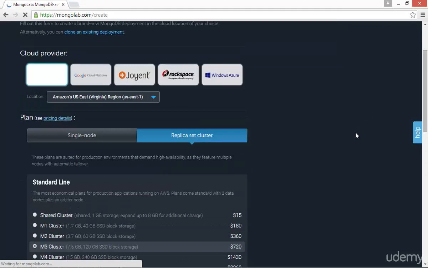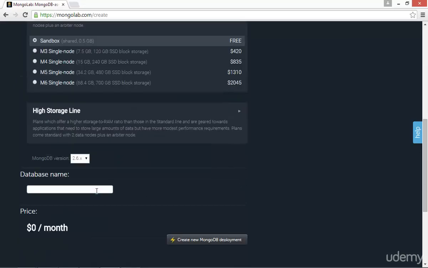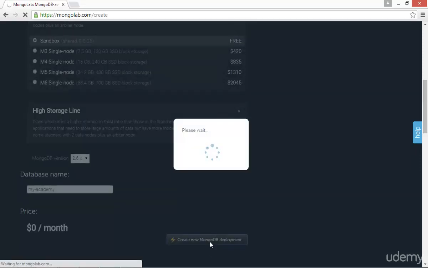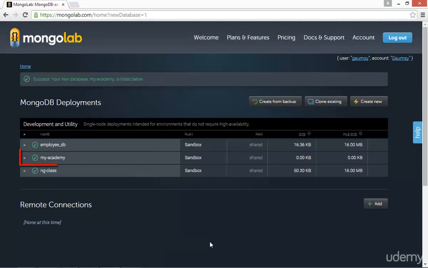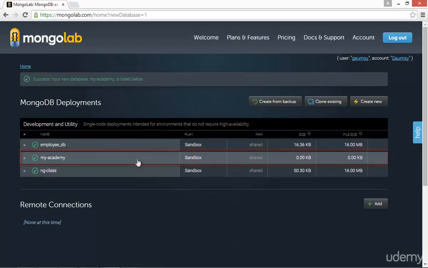Then select the Single Node tab. Select the Sandbox radio option if not selected by default, as we want to use the free database services. Enter the database name here, say My Academy. Then click on the Create New MongoDB Deployment button over here, and there we go. Our My Academy database has been created.